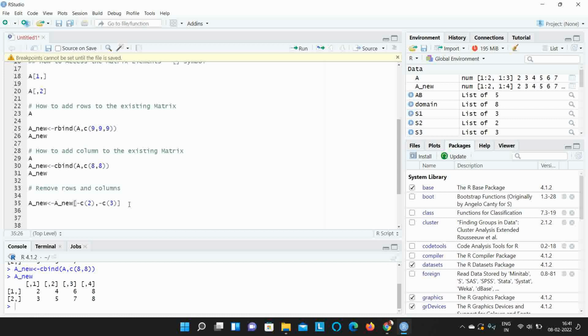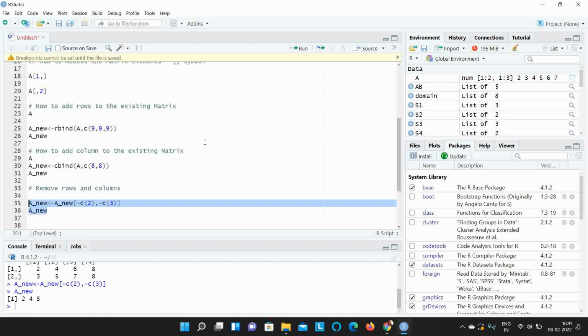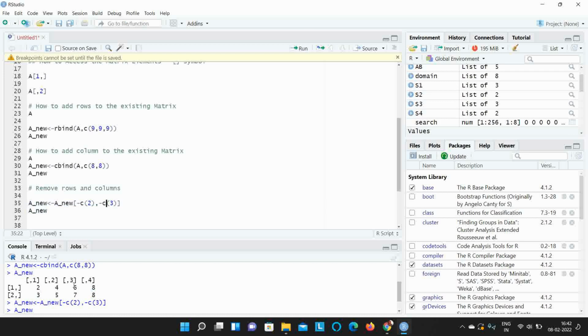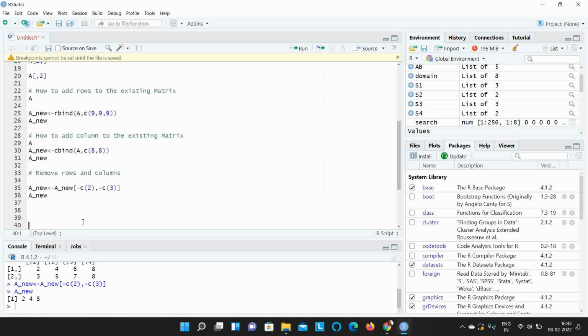Once we have done this, let us see what the output is. You can see the second row is completely removed. At the same time, the third column is removed, that is 6, 7 is removed. So you are left with only 2, 4, 8. You just have to use the minus symbol here for removing it.